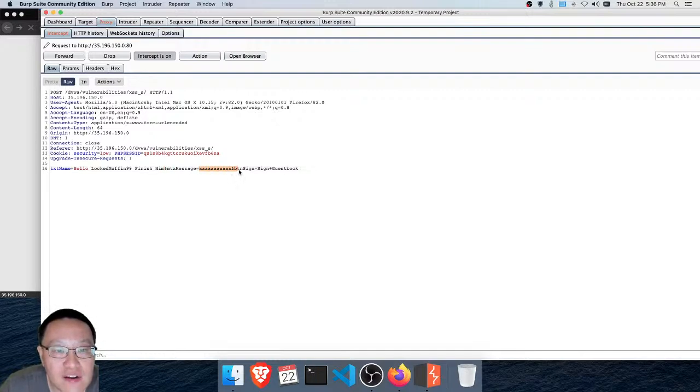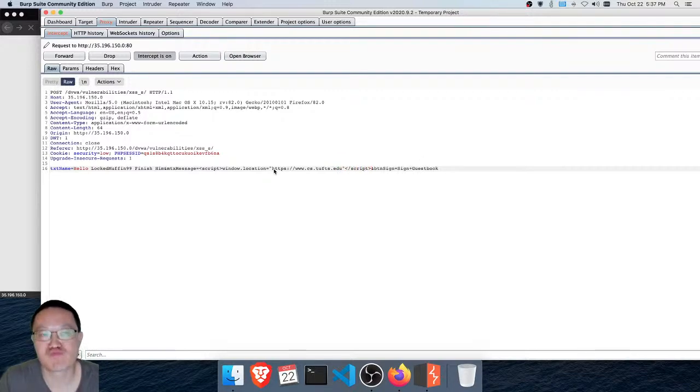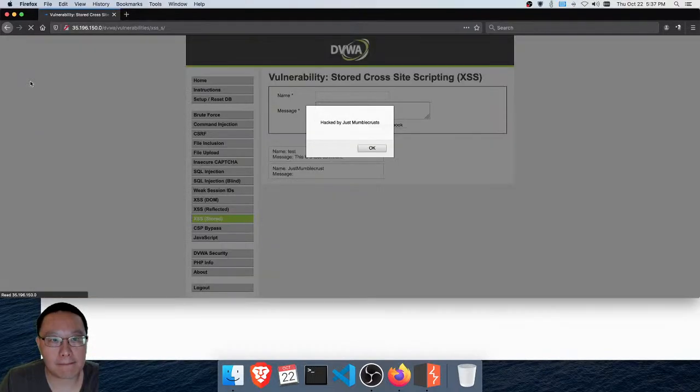Okay, and the message I'm going to do is script window.location equals https://www.cs.tufts.edu. Let's make it clean. Let's not get ourselves banned. So I'm going to make the payload of the message window.location equals a certain website. So now if I hit forward, watch what happens.